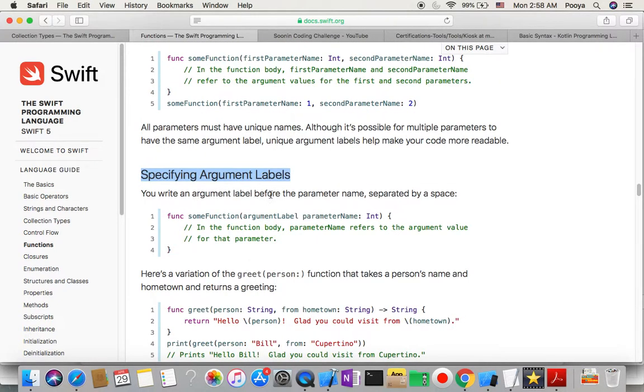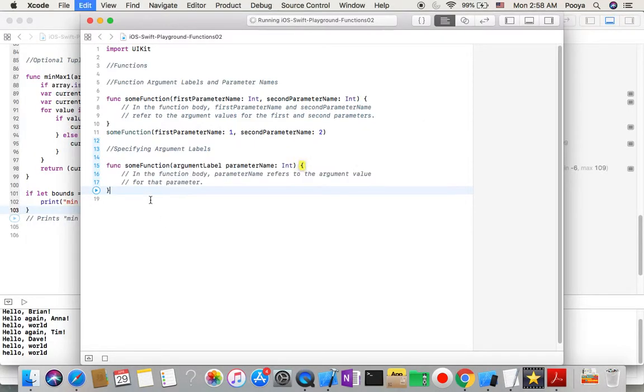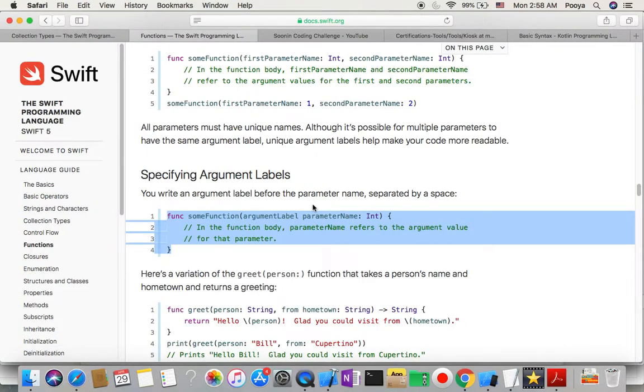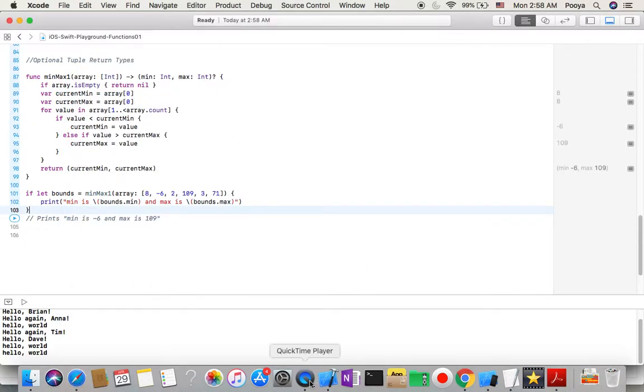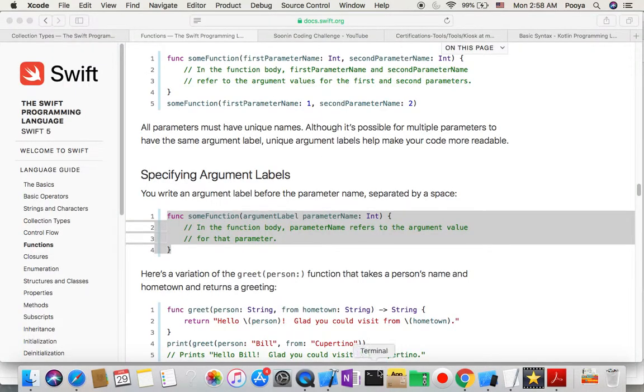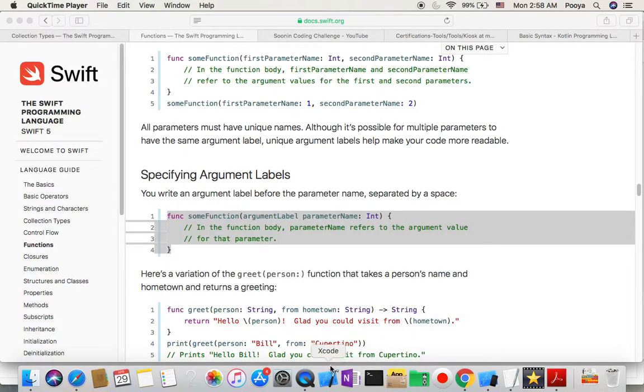Okay, so you write the argument label before the parameter name. If you want to have both, you do it like this: argument and then parameter. So in this function, we now have a different argument label and parameter, and here is the type. Yeah, this one stopped running. I have to close it. I'm going to close Xcode completely and run it again.